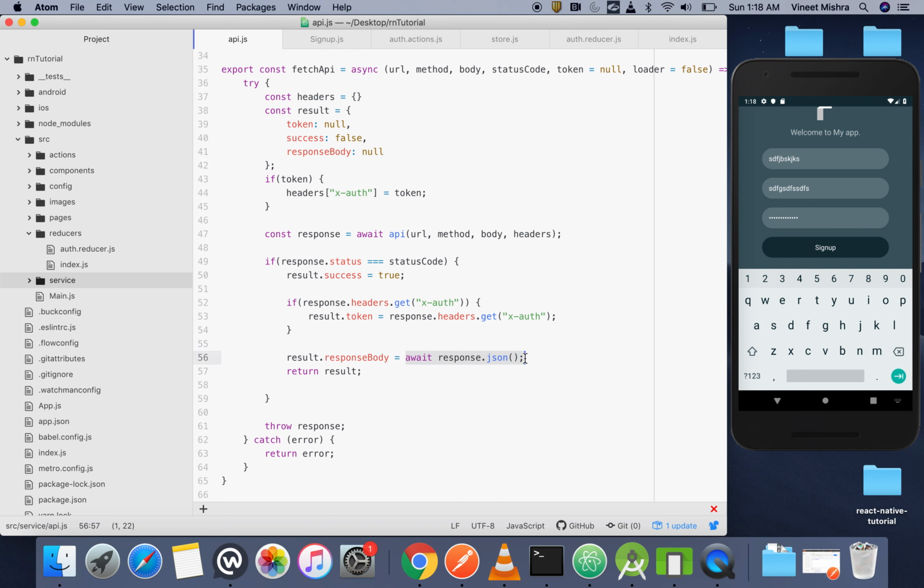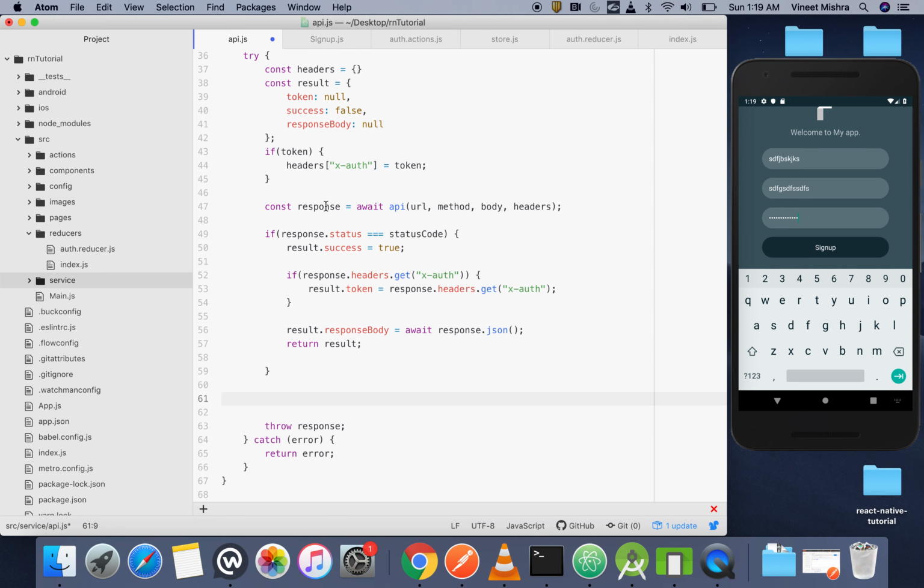Okay, now if it is not going here, it is going somewhere here, so the success will be false by default, token will be null, and response body will not be this, but the error. So simply we will copy this one and paste it here. Whatever error comes, it will go inside this. Okay, and now we will check here.